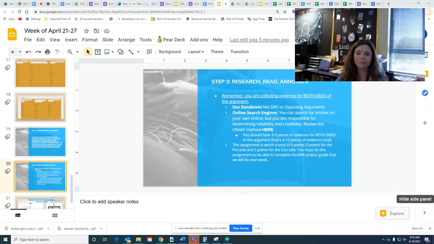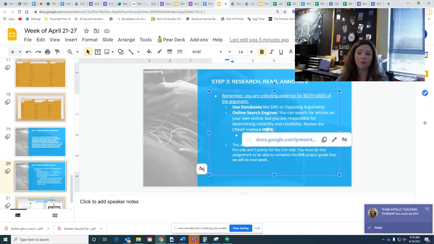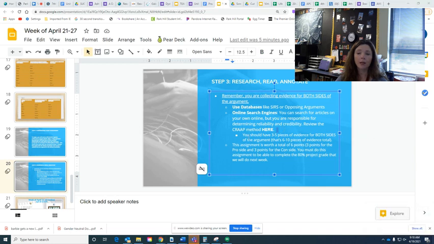So that means use databases like SIRS or Opposing Viewpoints, like I showed you. With online search engines, you can search for articles on your own, but you are responsible for determining reliability and credibility. So you can obviously review the CRAP method here, and then you should have 3 to 5 pieces of evidence for both sides of the argument. That's 6 to 10 pieces of evidence total. 6 to 10 articles that you've read, annotated, and summarized like I showed you earlier.